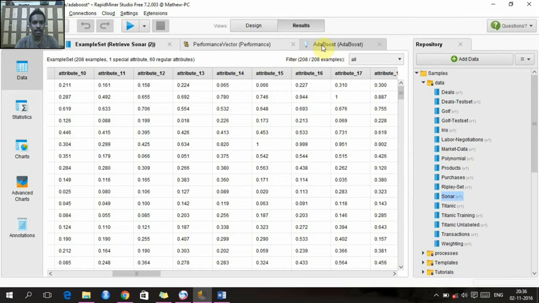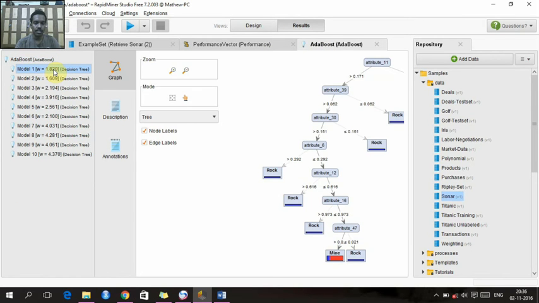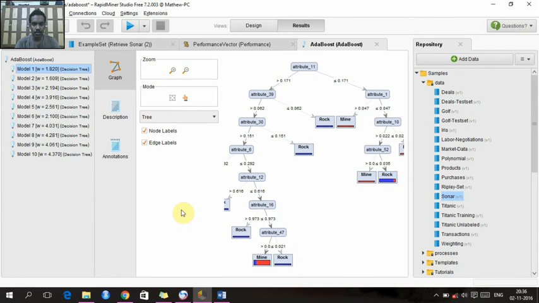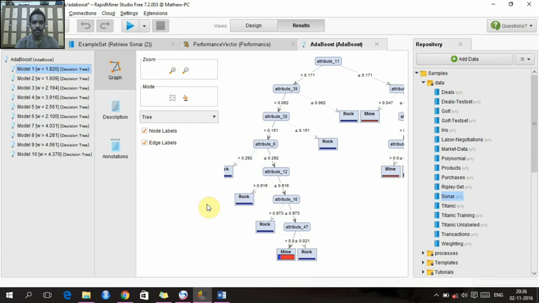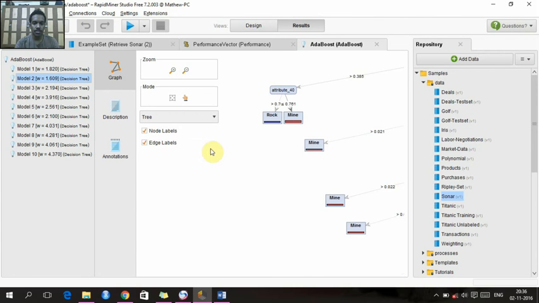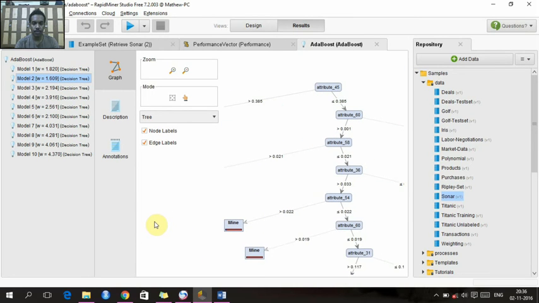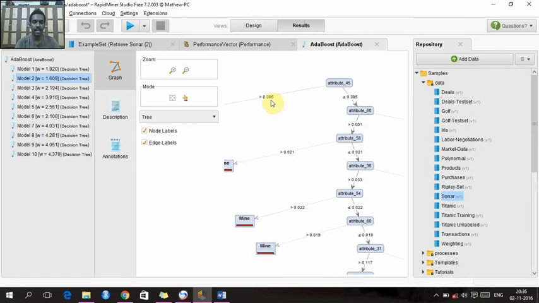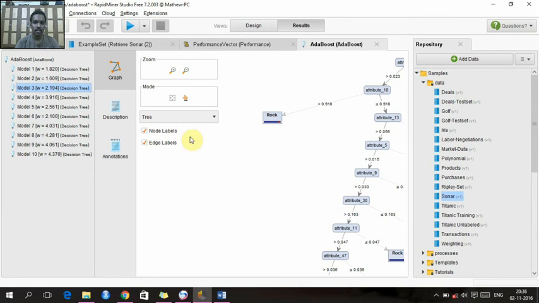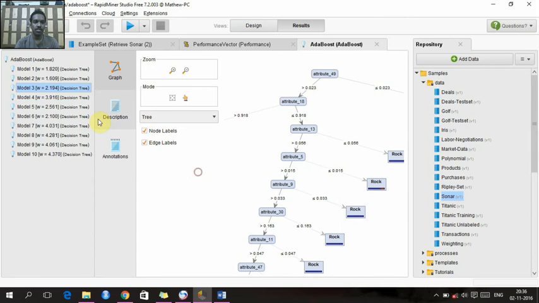Based on this attribute 11, the first model's root is being formed, and the decision tree subtree is also being formed, and the rock and mine are being classified based on the subtree nodes. Model 2 is also being checked. Here attribute 45 is the root node, where values above 0.385 are classified as one class, and values less than or equal to 0.385 in attribute 45 are classified as the other. Another one is based on attribute 49 as root.